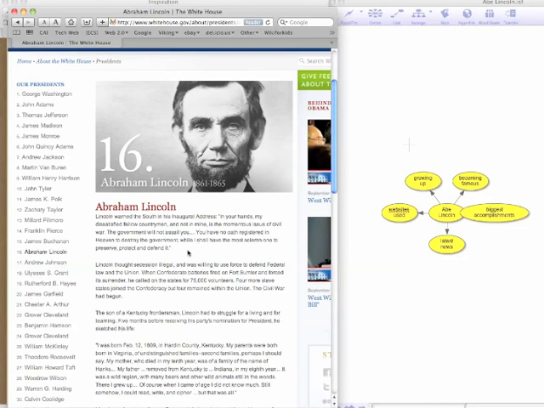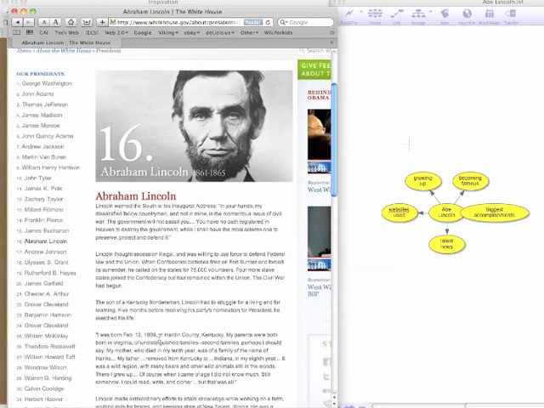Now, there isn't really anything in that paragraph that jumps out at me that belongs in my diagram. So, if it doesn't really make sense to you, you don't understand it, it's okay. Move on and find something that does make sense. Let's move down because I see a fact down here. "I was born February 12th, 1809." Okay, that is a fact in Hardin County, Kentucky.